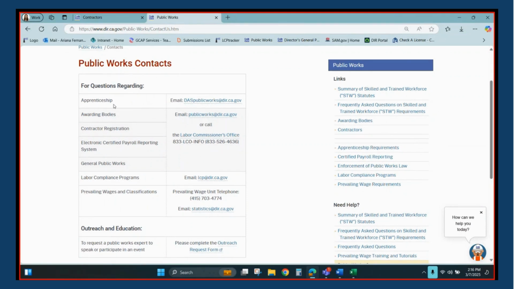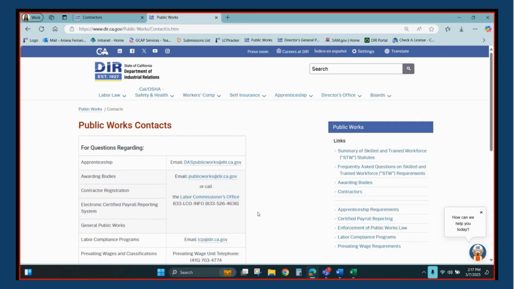So for anything regarding apprenticeship, they have a specific DAS Public Works email. Awarding bodies or contractor registration issues, you can email this or call this number. If you want a coverage determination or a prevailing wage classification, then you can reach out to the prevailing wage unit or email statistics@dir.ca.gov. And we do recommend to let them know, like include AB 2143 in the subject line of your email or make reference to it somehow in your correspondence with DIR.